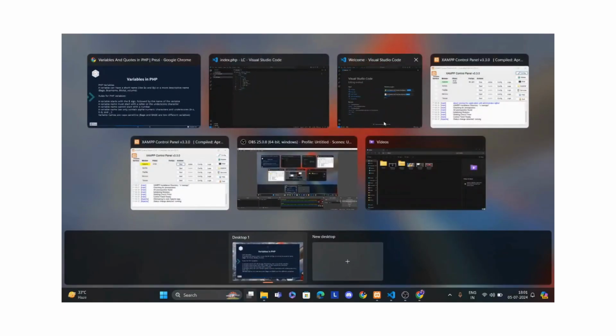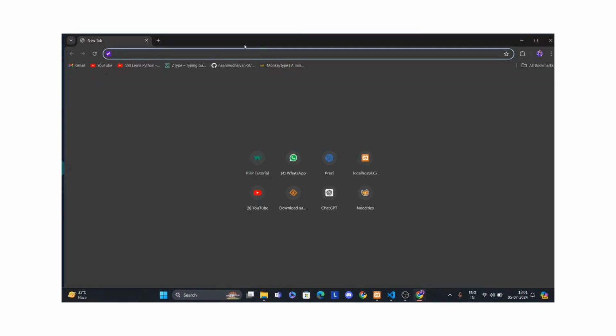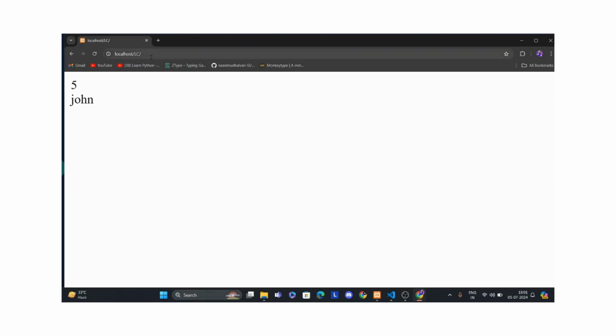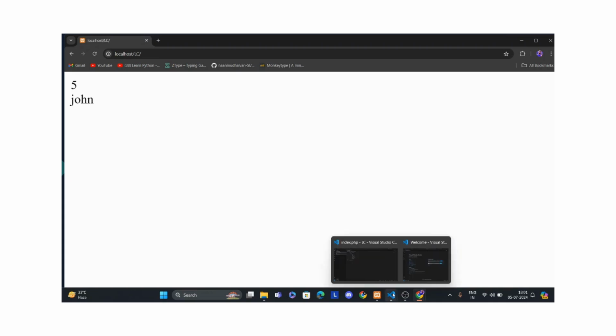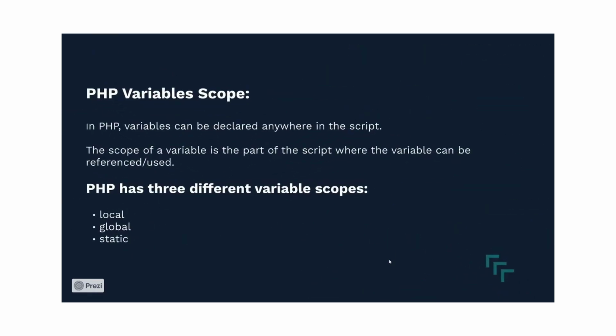And we will run it in Chrome. Open Chrome and go to localhost. It shows 5, then a line break, then John. This is your output of variables. So next.